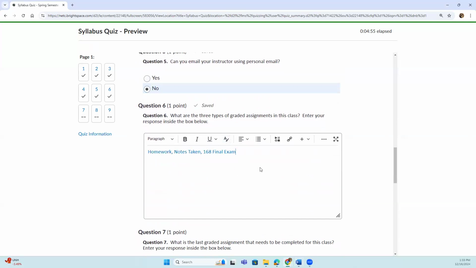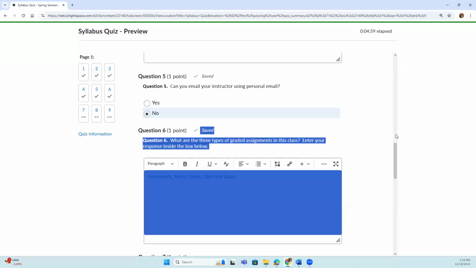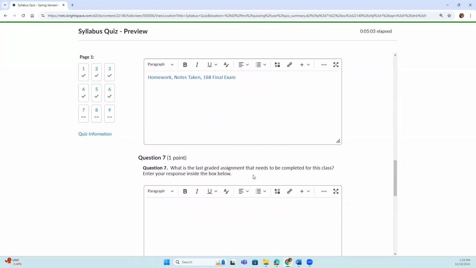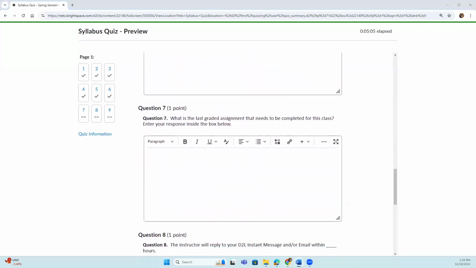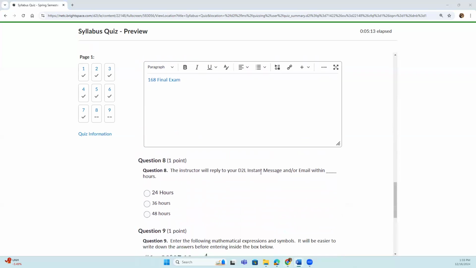What are the three types of graded activities for this class? Homework, note taking, and the Math 168 final exam. Please copy this down. So is this one. Question 3, 4, 6: What is the last assignment students need to complete? Math 168 final exam. Question number 8: The instructor will reply to your detailed instant message or email message within 36 hours.